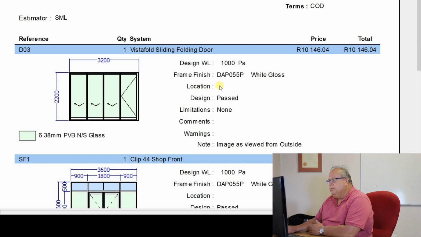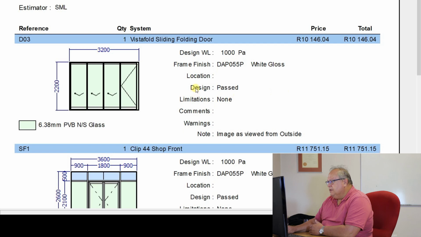Then there's a place where you can store the location. I'll show you where you can set that location. The design passed all the tests. There are no physical limitations on this design. In other words, we're not restricted to internal only. I can fill in the comments. Warnings would be if I've exceeded any limitations, such as a sash limitation or a hardware limitation on this design.